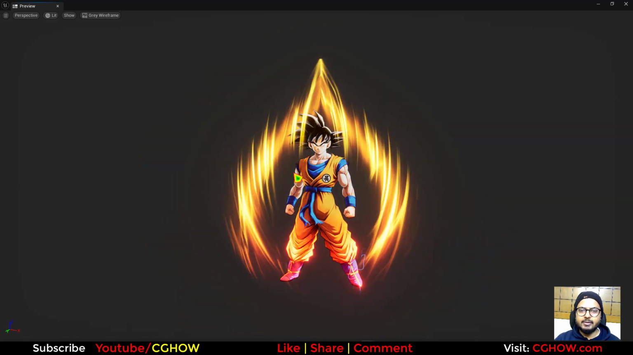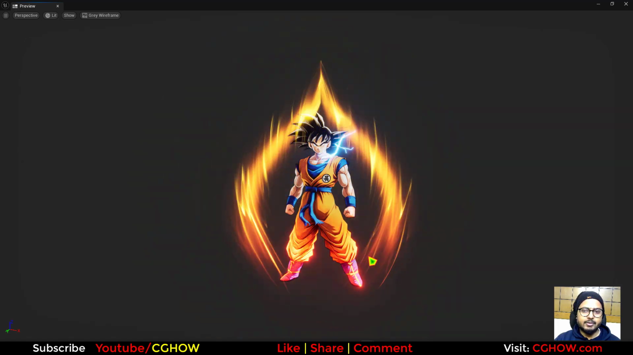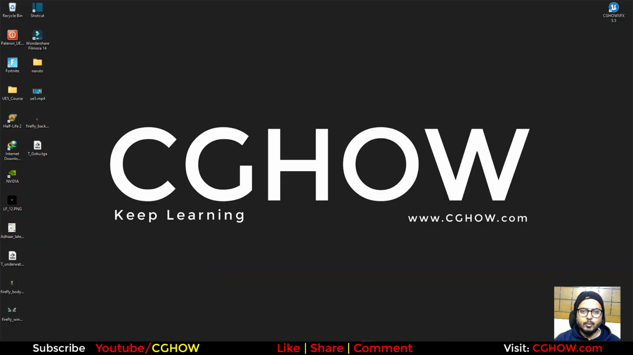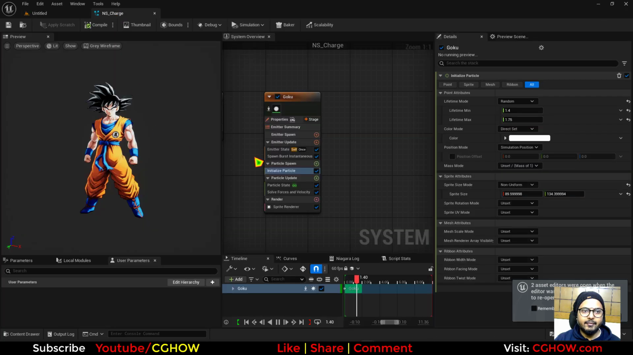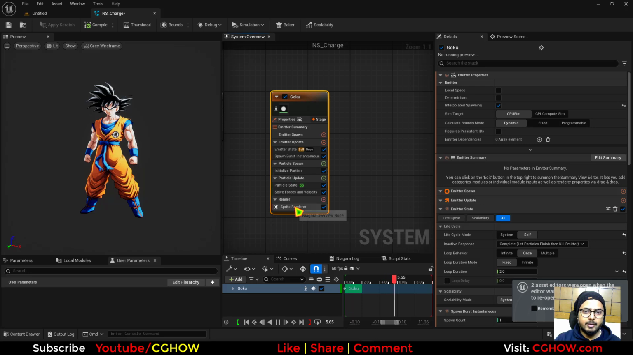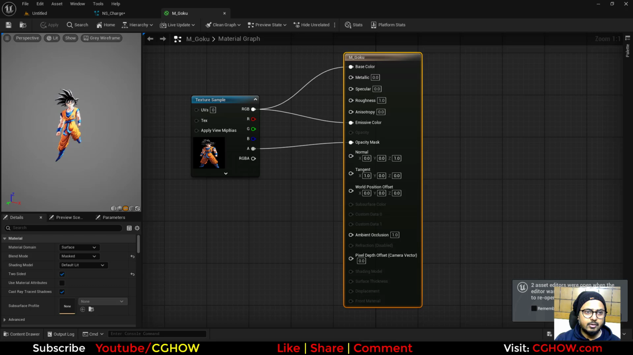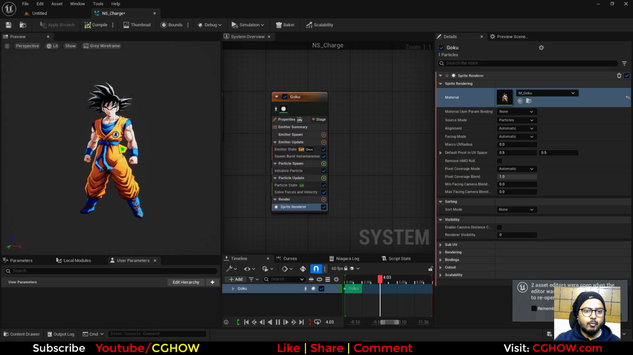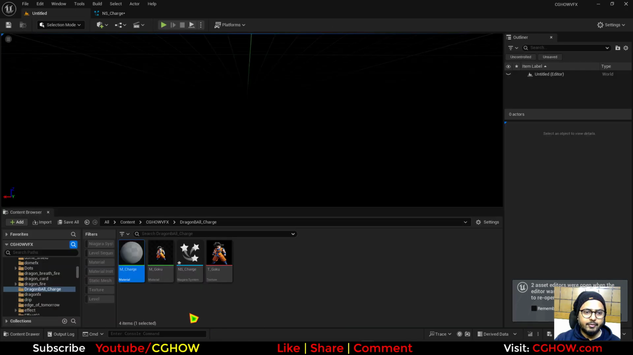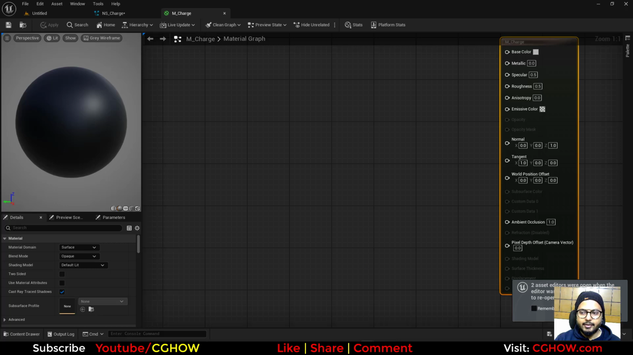Today we will make this Dragon Ball Z charge effect in Unreal Engine. So let's start this tutorial. What I have already is a single emitter and a single particle, which is not a mesh, just a texture. You can see this is just a texture. Now we will make a charge effect for that, and for that I have this empty material called charge. So we will make our effect here.